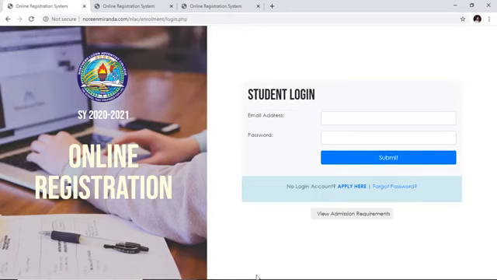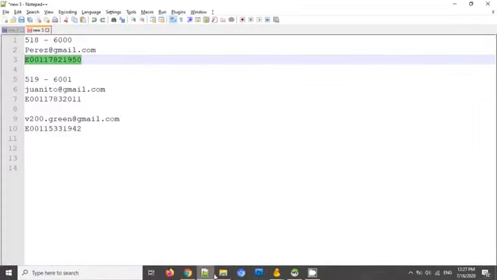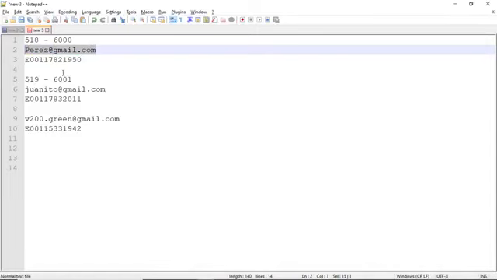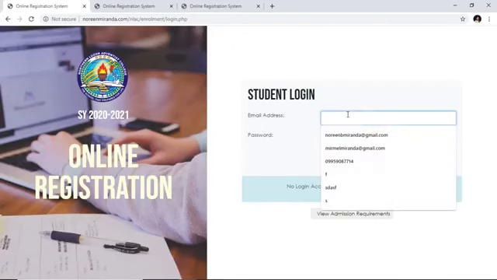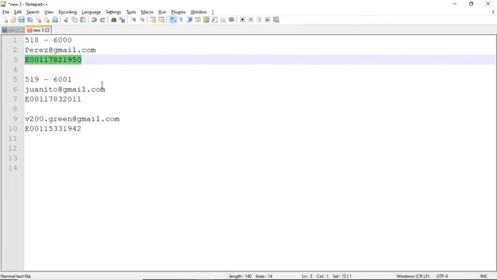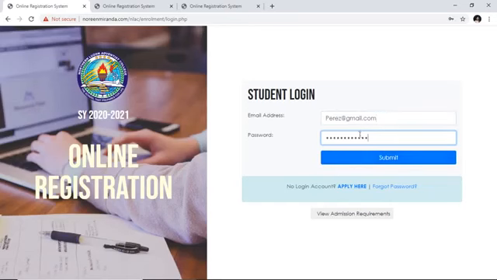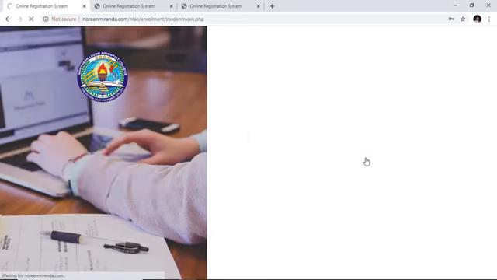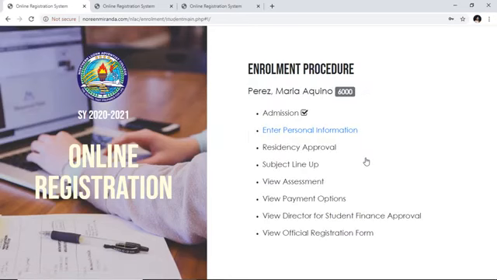So let's try an account that is created. Try the login using the email address and the password. Click on the submit button. Now you will be able to see after that your dashboard, which contains the enrollment procedure. There are several steps here in this procedure, and I would like to explain them one by one to you.